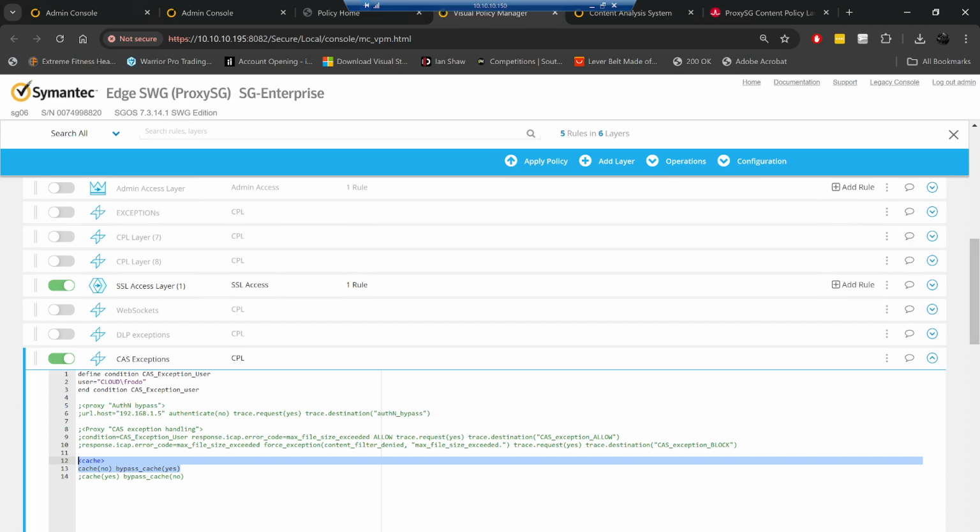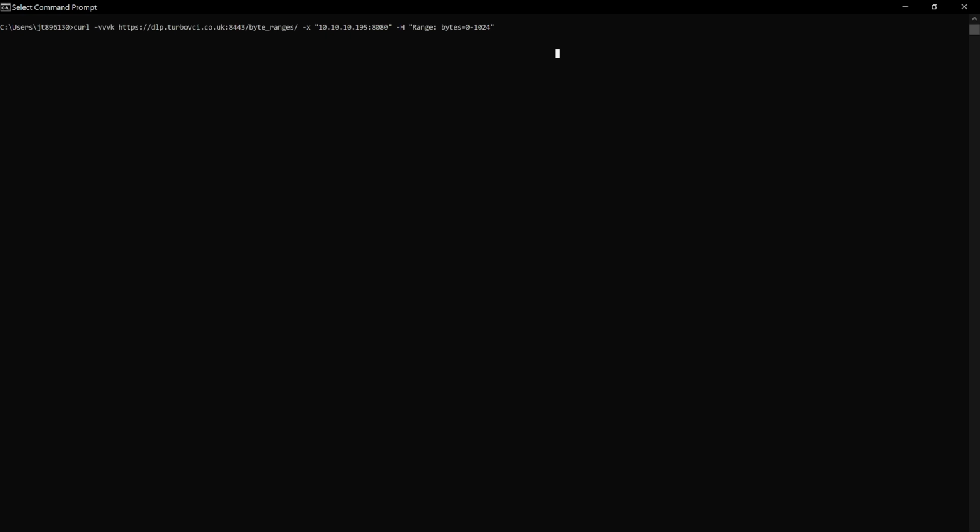Right. I did run a pcap before, so I'm not going to run a new one, but just very quickly, I'm going to jump onto the client. So here I'm calling my server that's going to support byte ranges. And I'm going via this proxy on a stick. So 10.10.10.195 is the management, the LAN, the WAN, everything on port 8080. We do have SSL interception, so we can send this to the CAS, of course.